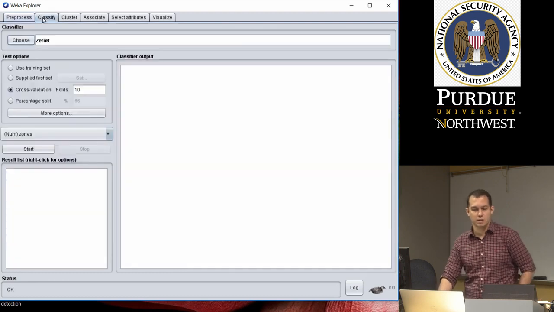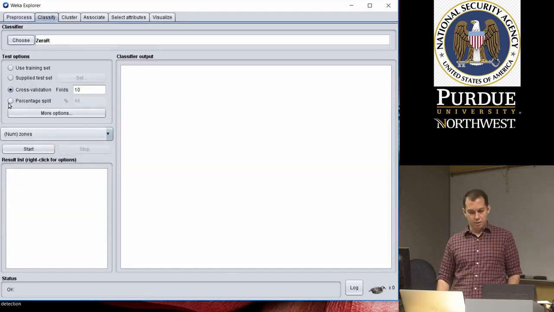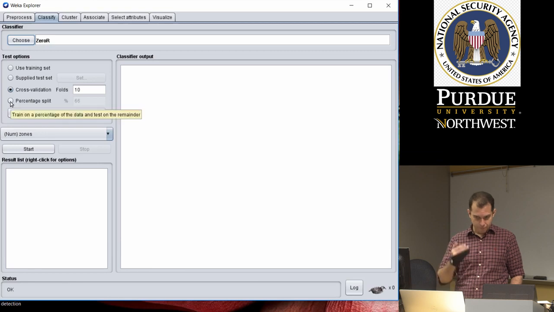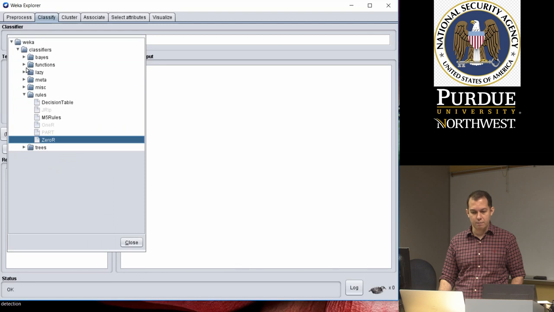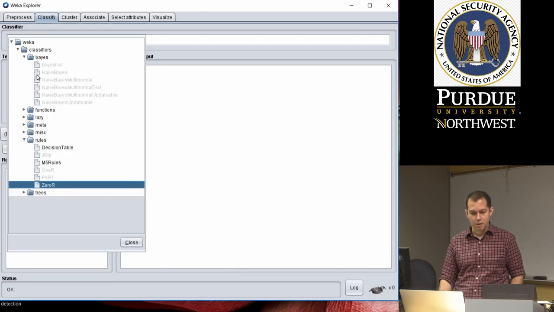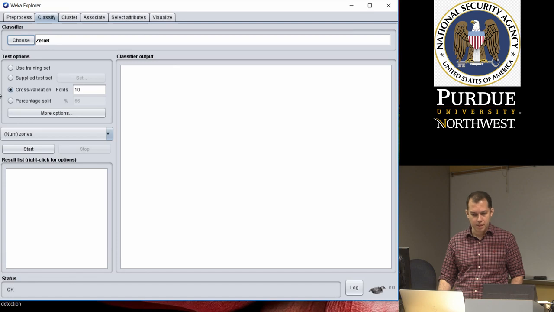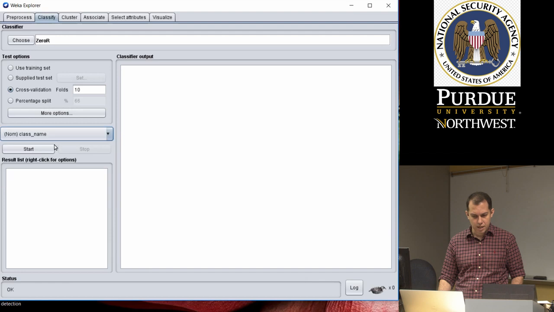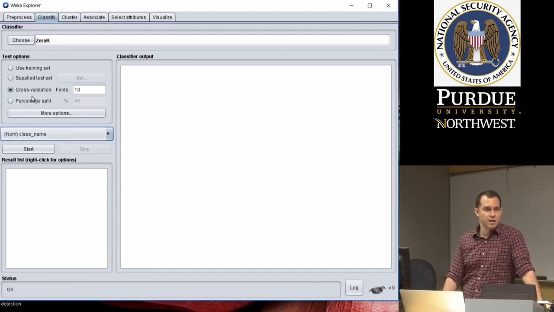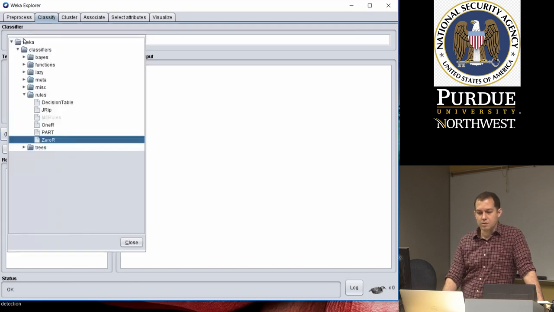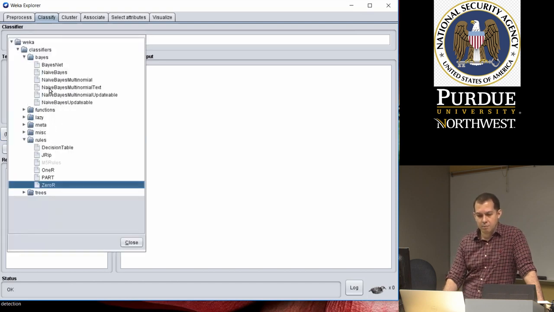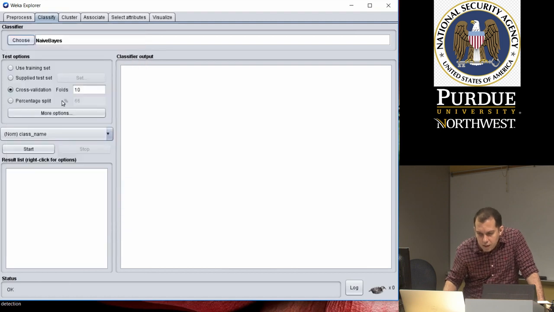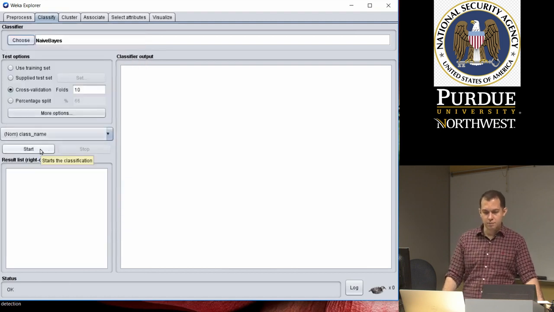So I'm just going to go into classify. I'm going to select a couple of classifiers, just to show you, you can obviously try more. So I'm going to go ahead and select naive Bayes. Oh, and I need to select the class, so I'm going to go ahead and select the class here. So the class is class name. I'm going to do tenfold cross-validation, which I've described in a previous video. And so I'm just going to select, again, naive Bayes. You can see that here, naive Bayes. And then I'm going to hit Start.